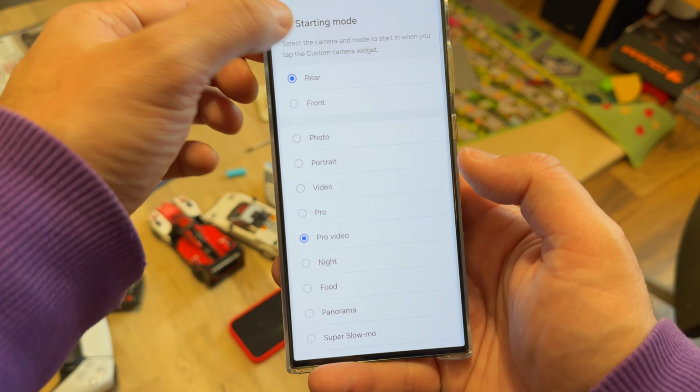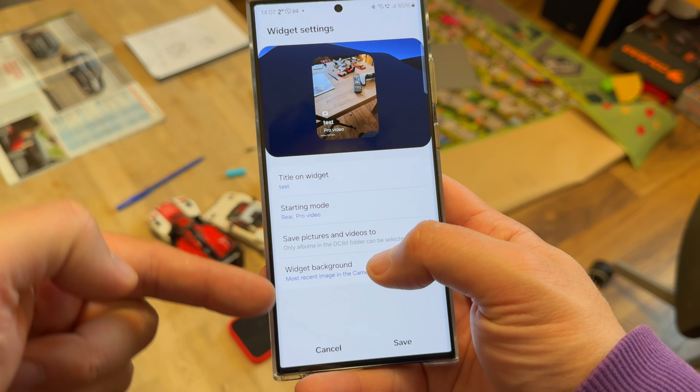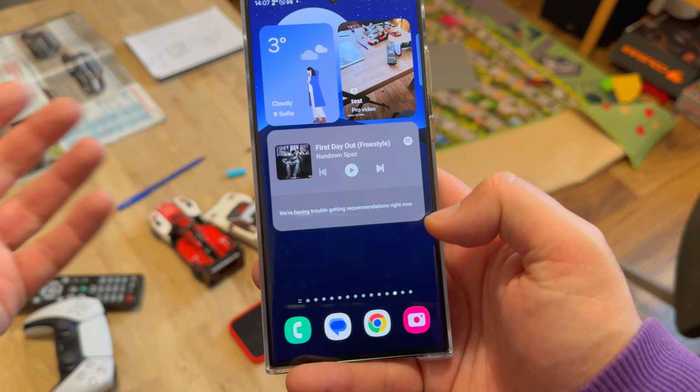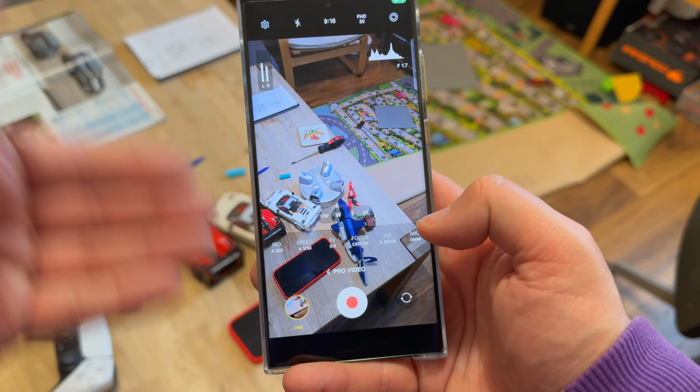Not only video, but let's say pro video. You have the options to select also where you want to save them, and you can select the widget background, like a more recent photo. Now, I have it here. The moment I click it, boom, it's going to open the Pro Video mode.